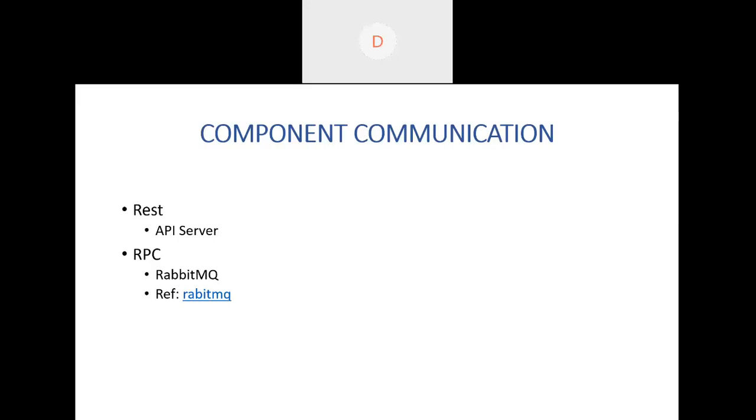The response type also differs, whether it's an RPC call or an RPC cast. When you say RPC call, it's like non-blocking. When you say RPC cast, it is like blocking. You are basically waiting for the response to come. The RPC in OpenStack is managed by RabbitMQ.